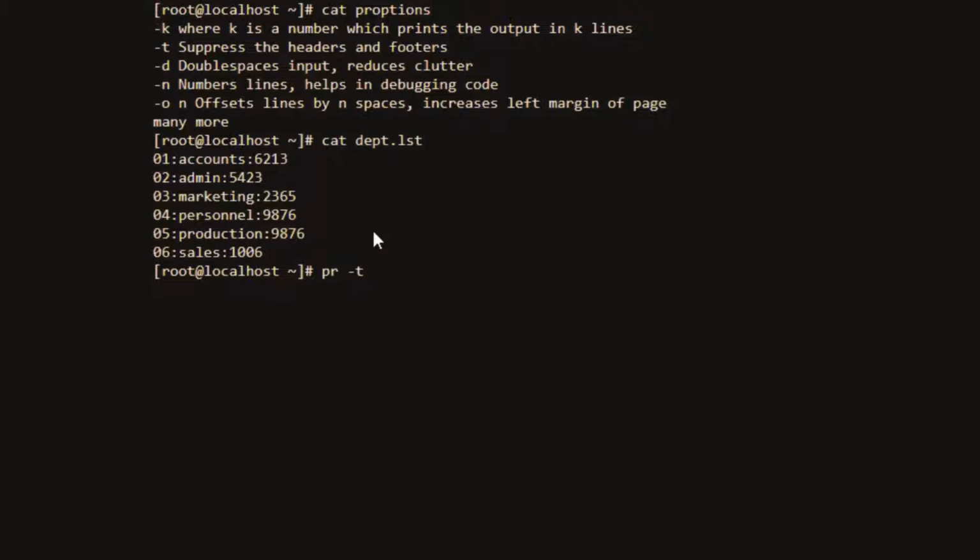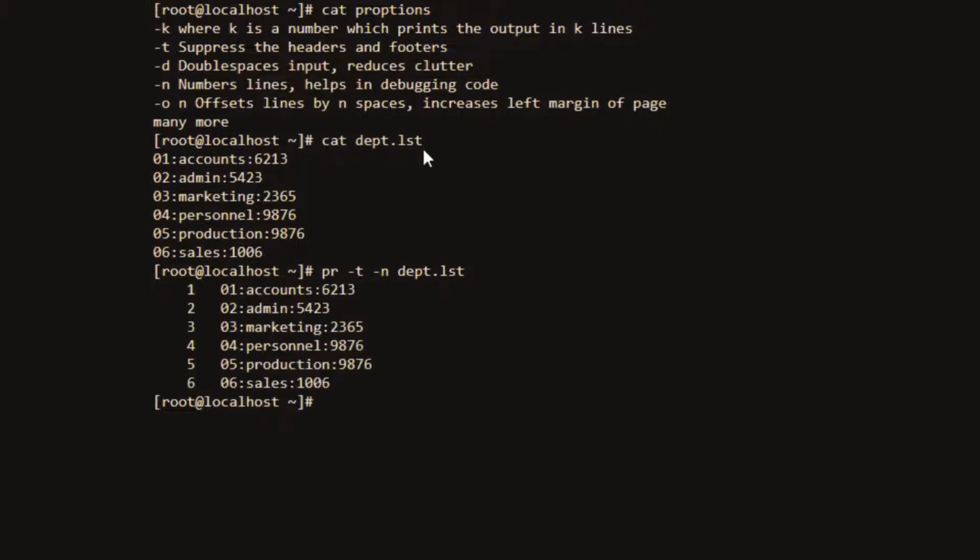We truncate all the headers and footers, we don't want that space or clutter. Then I want to print the line numbers on each line, so here I'll use the minus n option. Then the file name is department.list. When I use this, you can see for each line, at the beginning, one column is added, that is always the line number of each line. The first line is this, the second line is this, and the same way, for every line it has added the line number.